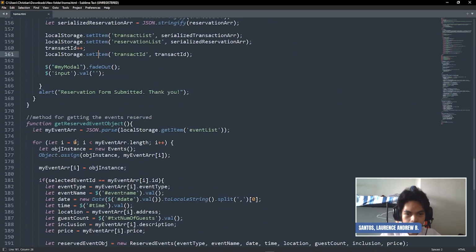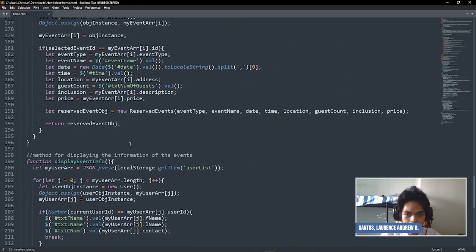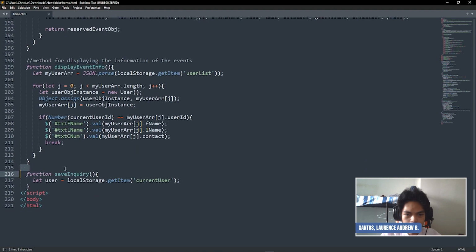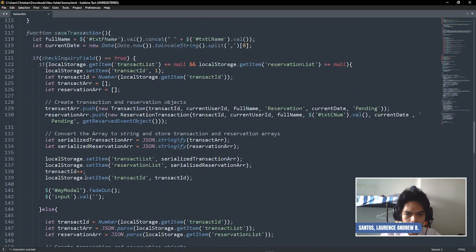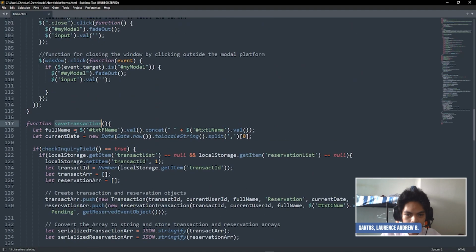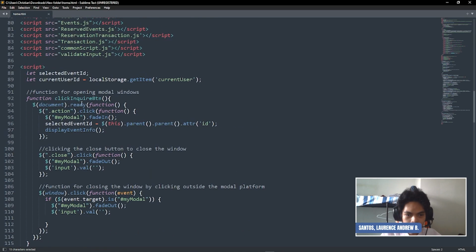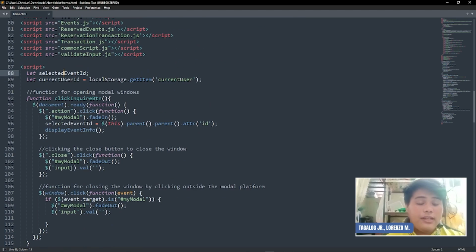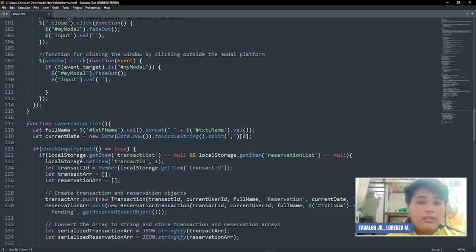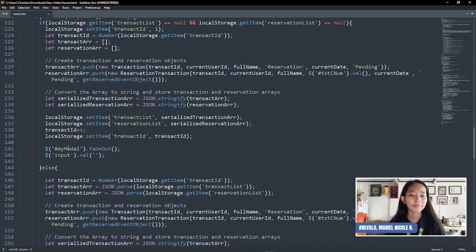Next function is save transaction, which is executed upon clicking the inquire button. This retrieves the data inputted in the form and checks if there is an existing transaction or reservation list in the browser's local storage. If it exists, the value of the local storage will be updated, and if it's not, then it will create a new transaction list, then assign the retrieved values to the key. After that, input fields will be cleared and the form will fade out. Last function is display event info, which is used to retrieve user information and input it in the form that is created upon clicking the inquire button.